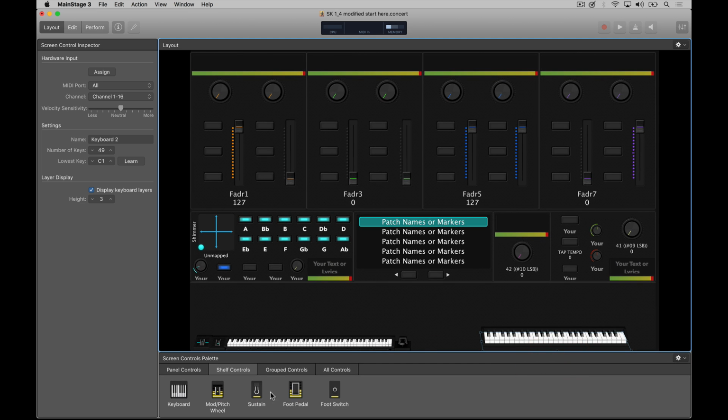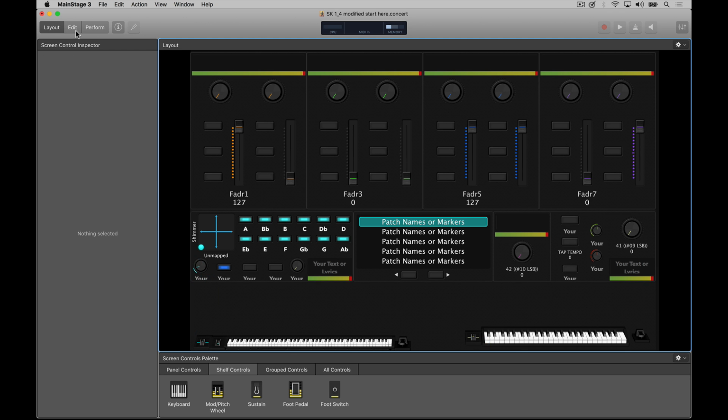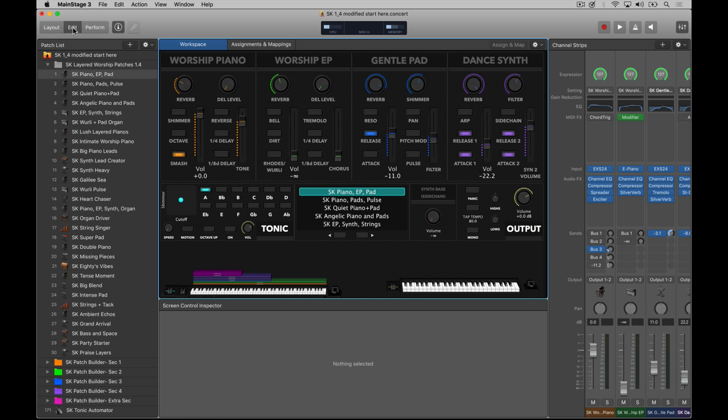There we go. And then I'm going to go ahead and add a sustain pedal. Shrink that up. And we'll make this a mod wheel. So then you would just assign your MIDI hardware to this keyboard on screen, just like you did when you assigned the first keyboard. I don't actually have a second keyboard connected to my computer right now, so I'm going to skip that step, but that's what you would do.